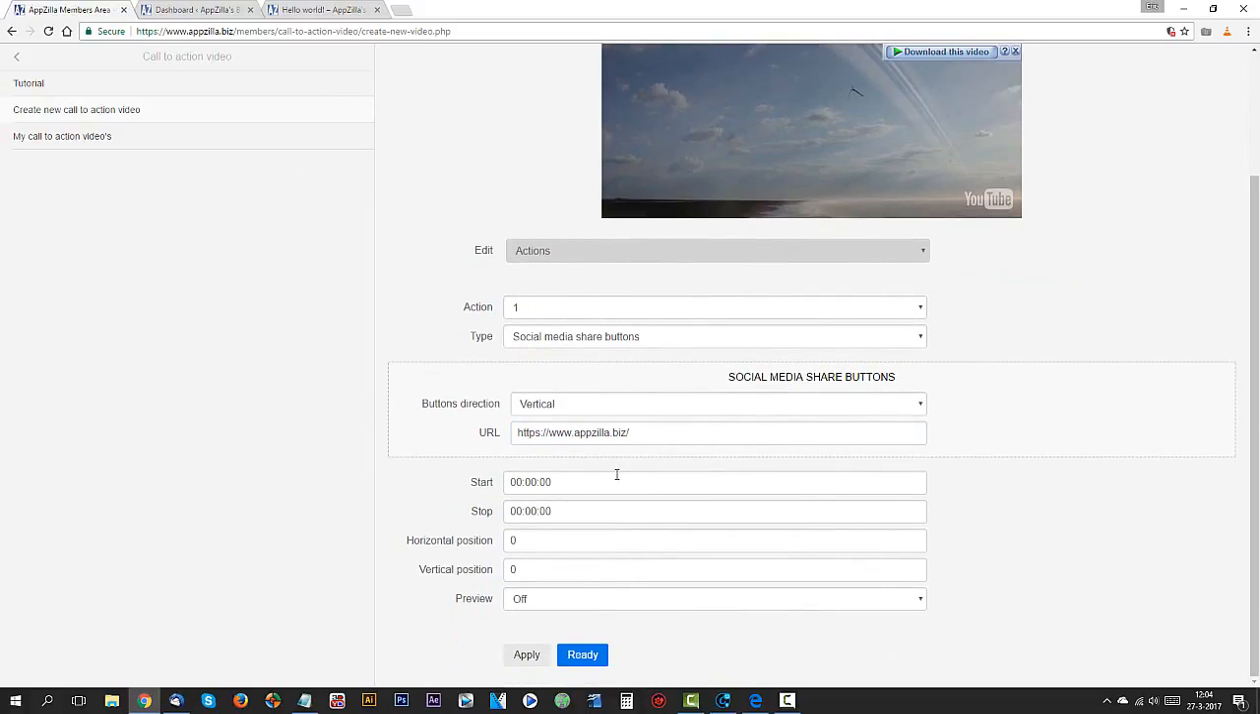When do you want the social media buttons to appear in the video? Well, I want them to appear after 5 seconds and stop after 10 minutes. Although I do know and realize that this video, this is a trailer, doesn't take 10 minutes. I just want to extend it. I want the rest of the video to show the media buttons.